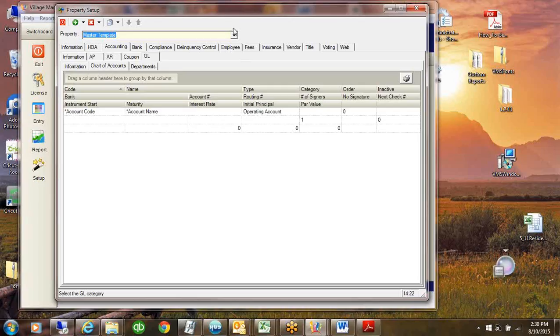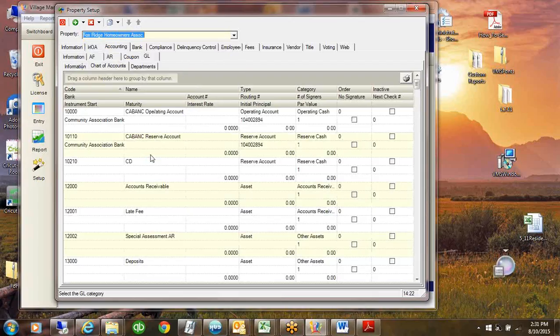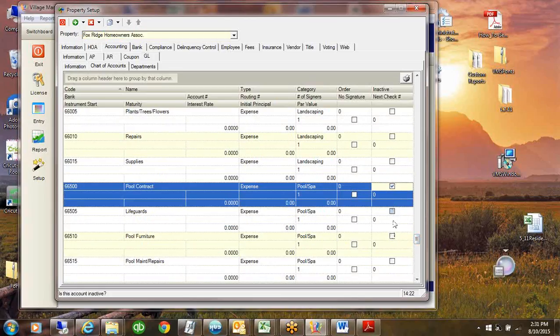So in a master template for a chart of accounts, you might want to consider adding every GL account number that you might ever need if you were to commingle all your properties together. My master didn't have a chart of accounts right at the moment, but if in your expenses you had clubhouses or tennis courts, and not everybody had them, when you go to set up the property later, you'll copy from the master, but you can then go in and make anything for that association inactive by checking it here.